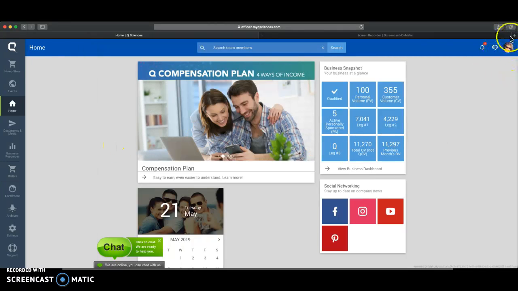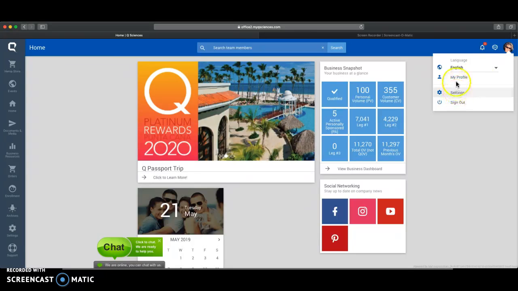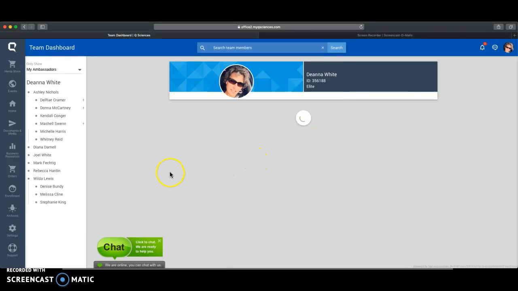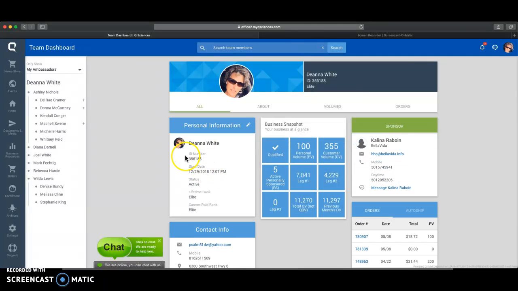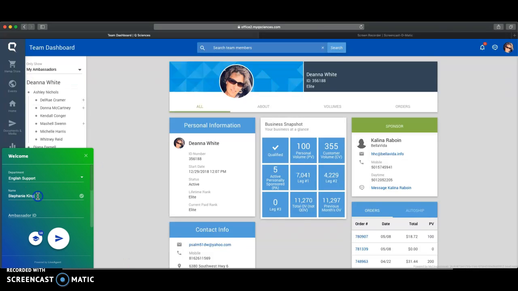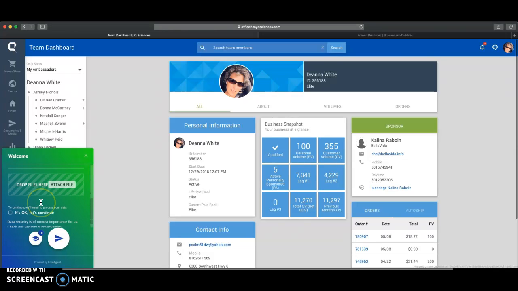So you want to click up here at your profile picture, click My Profile, and it's going to come up with your ID number. I don't know why that's showing up. Okay, and then you're going to put in your name, and your ambassador number goes here, and it usually asks for your email. I don't know why it's not asking for my email right now, but you will need your email right here. And then you type in your message here. Any attachments you can put there, but I haven't done that yet.